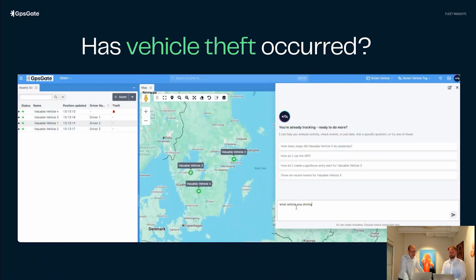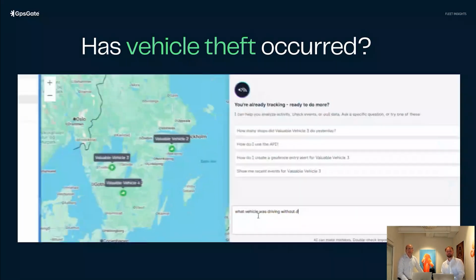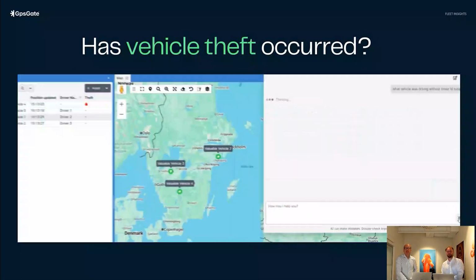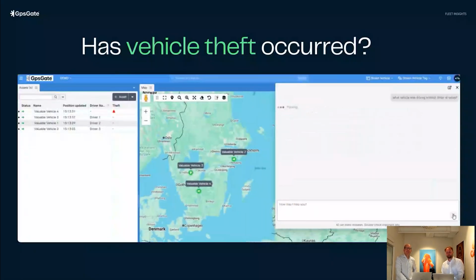So another example here. In this example, we have a customer who cares about theft, and they have set up a system with driver IDs using ID beacons. Each time a driver jumps into a vehicle, the driver identifies himself by using a beacon. As you see here on the left side, there is a suspicious theft going on. One of the drivers is not identified on one vehicle. So just to check if AI can understand this, the prompt here is a little bit more specific. It's asking what vehicle was driving without driver ID today. That was the prompt, and that's quite specific.